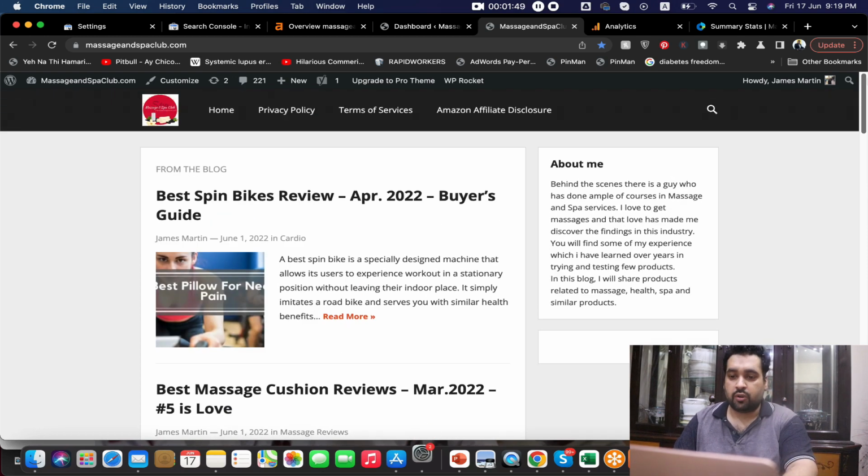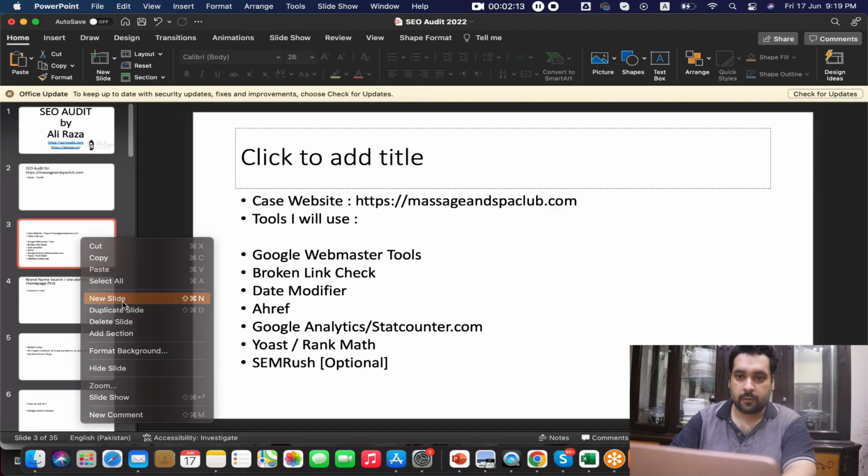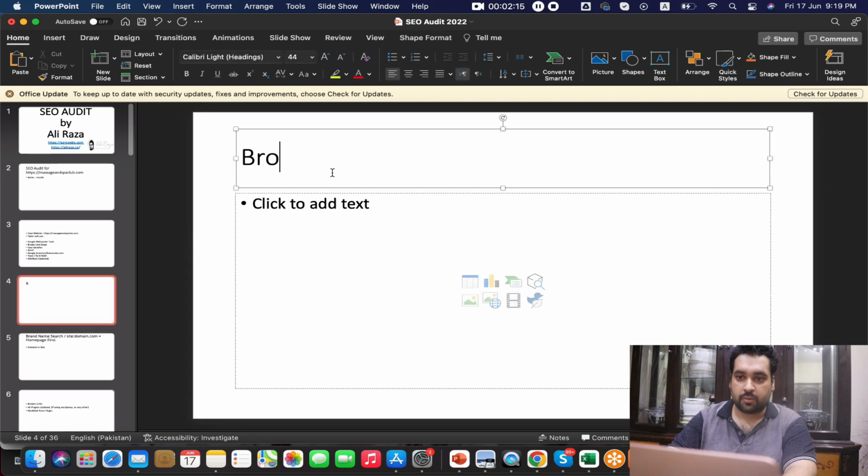So the first thing we are going to do is use the broken link checker. The broken link tool will eventually help us find if there are any broken links on the website. If the link is present but it's not working, we are going to find it through the dashboard, where I'm using WordPress, in case you don't know. So I'm going to start with the broken link checker on the website.